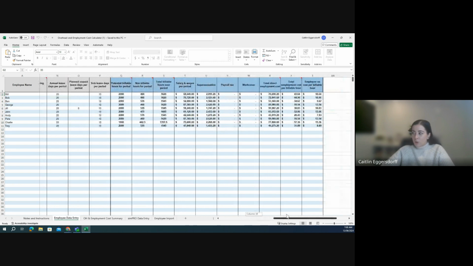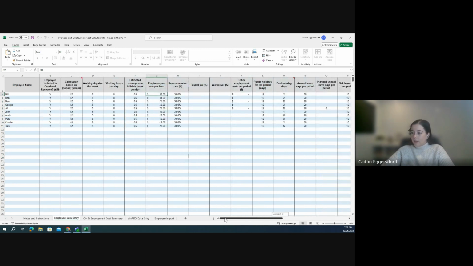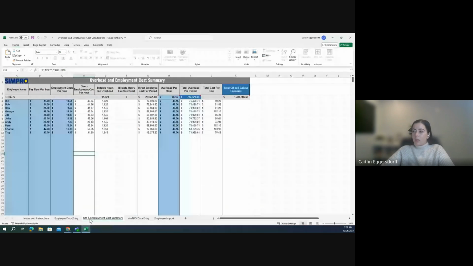You can look at them, but they're not, I guess, the numbers that we're interested in for a Laser Pro process. So it's still worthwhile to have a look at this for the potential billable hours per period versus non-billable salary, etc. But what we really want to look at is if I come to my overhead and employment cost summary tab now to the right, this is the Laser Pro information that we're after. So once you come in here, based on the figures that we've put on the previous tab, it's going to calculate our pay rate per hour, employment cost per hour, and overhead per hour.